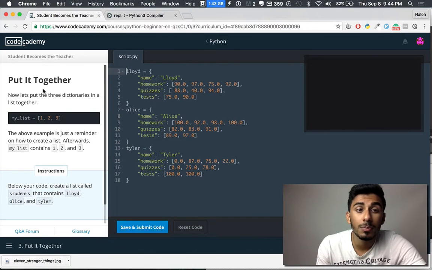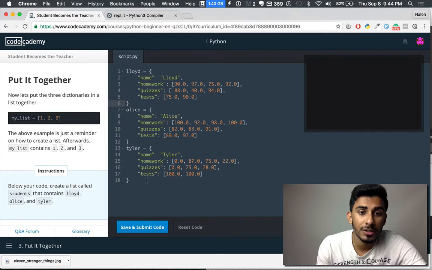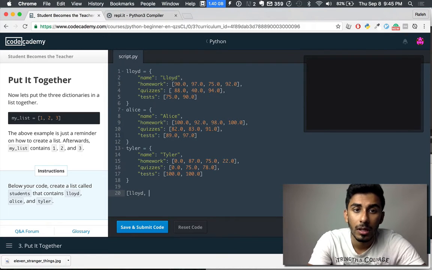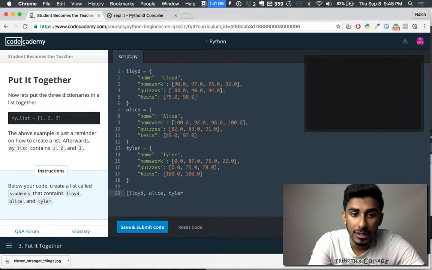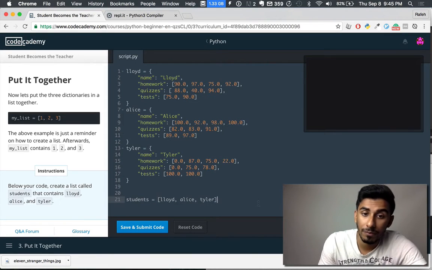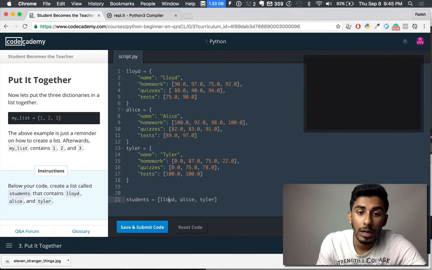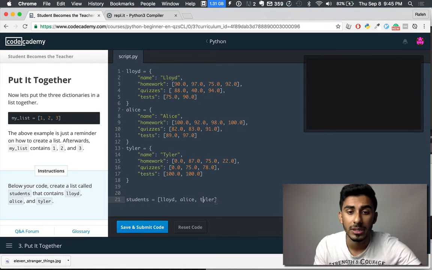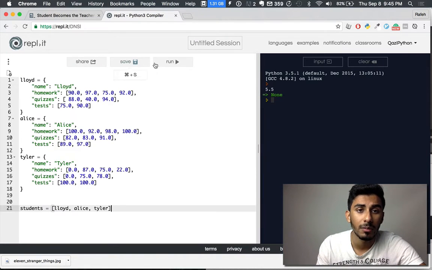Put it together. Now let's put the 3 dictionaries in a list together. So we got the 3 dictionaries, and they want us to put Lloyd in one dictionary, Alice in the other dictionary, and Tyler also. So they want us to put all 3 dictionaries in a list and call this list students. Okay, so that's cool. Now Lloyd, Alice, and Tyler are actually something a lot more complex than the very simple things that you're used to doing up until now, right? So let's go and practice with them and play around.